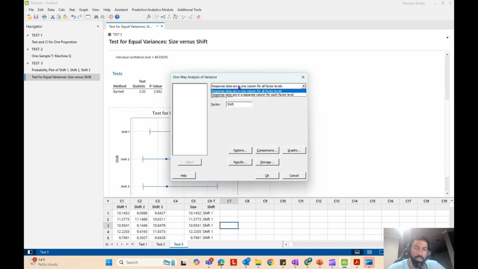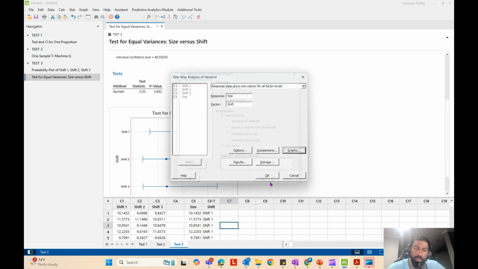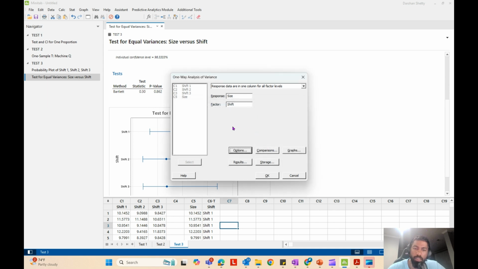and responses. The response data is in one column. That's correct. Like I said, the factor is the cause, which is shift, and the response is the size. We can do a graph of interval plot. Other options are assume equal variance. We did test that, and a confidence level of 95, and a confidence interval can be two-sided. That's fine. And just hit OK.